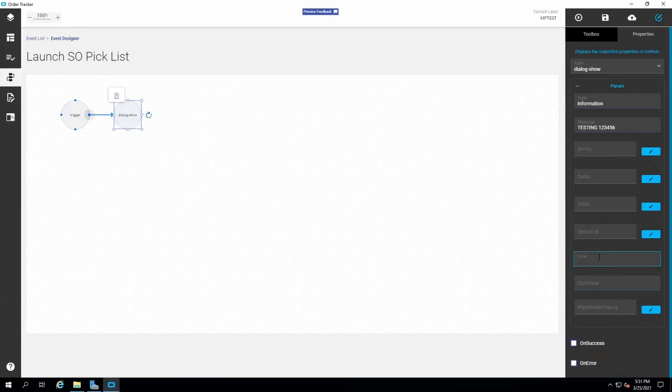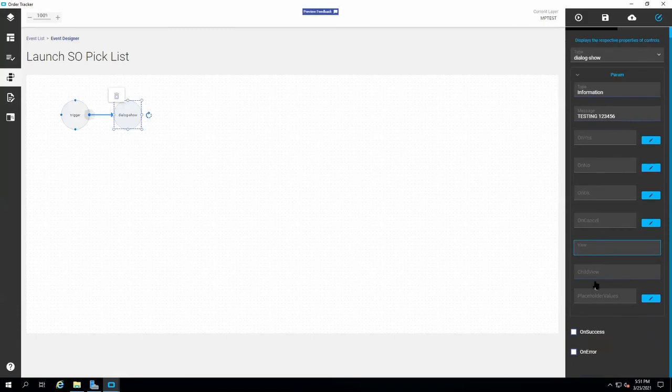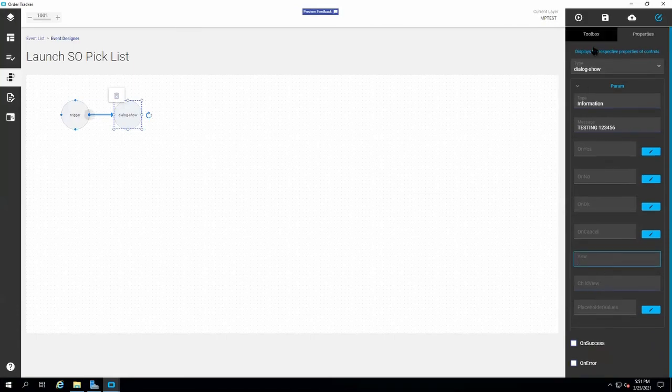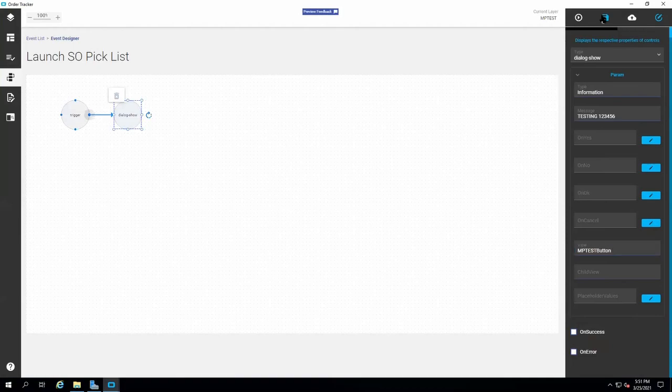And the view, I believe this is where we'd put our test button, our ID for our button. So now that we've got that, we can save this here. It does take a little bit.